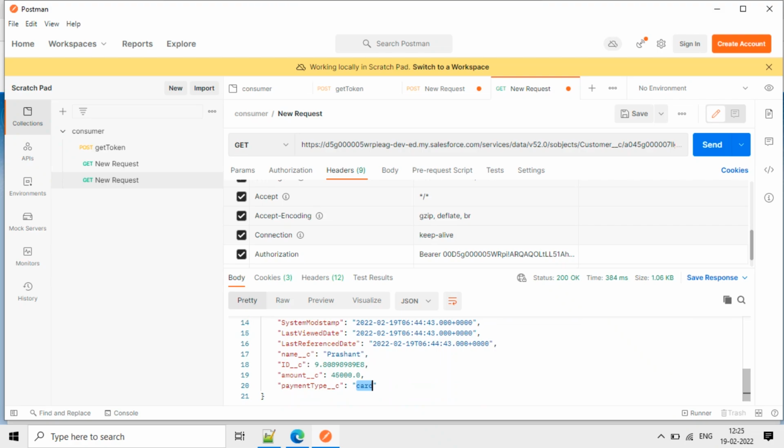External systems or applications can utilize these APIs to update the object in Salesforce and get the status of the transaction. This completes the REST API call to update the object.